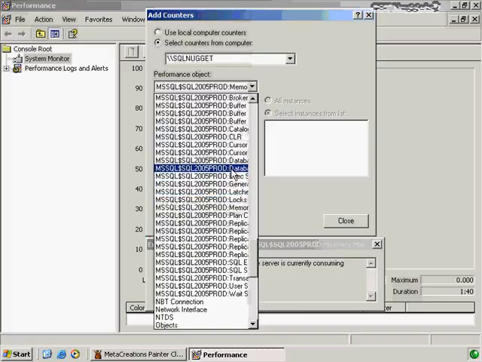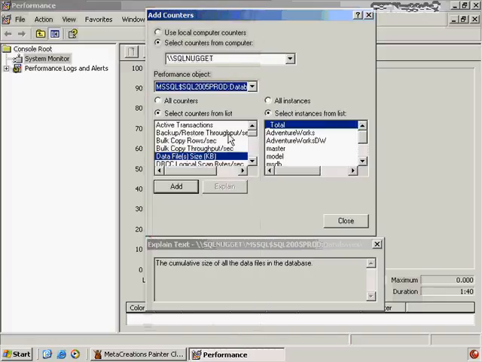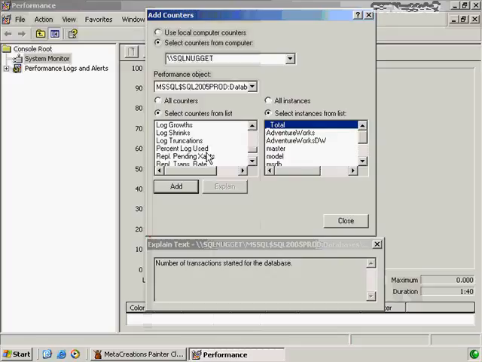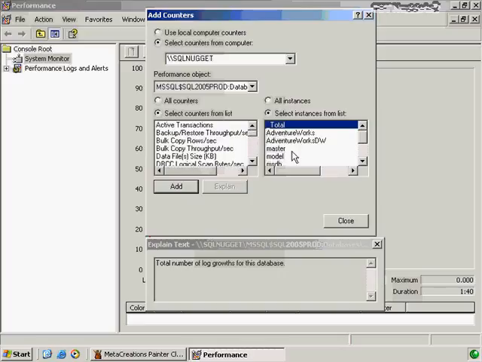All right. Now, one other useful one that I want to show you that I use constantly is this databases object. And basically what you have in here is everything related to databases. Transactions a second, percentage of the log used, log truncations, log growths, all kinds of stuff related to the transaction log, which is important and good to know because that can really affect performance if these are off the charts. And the nice thing about this too is you can do it at the database level.